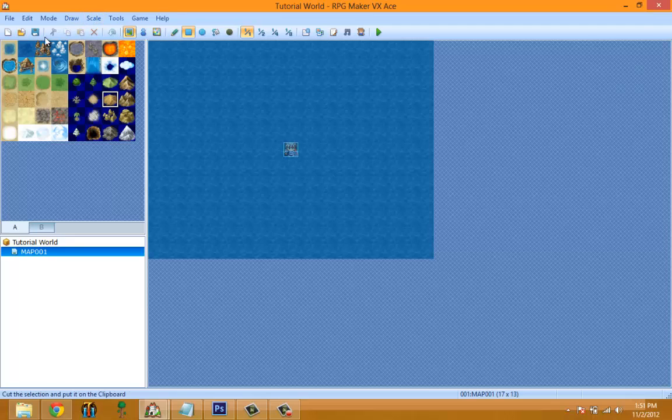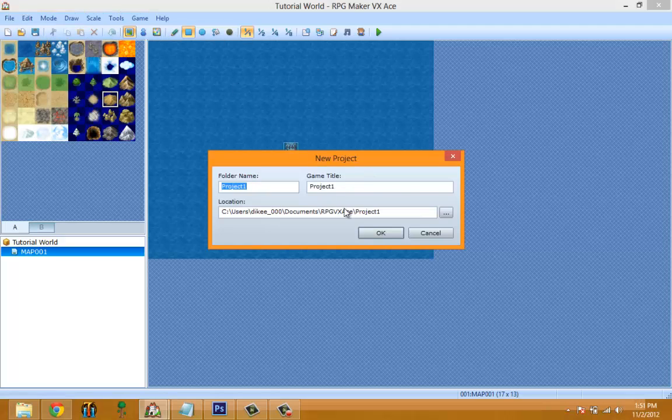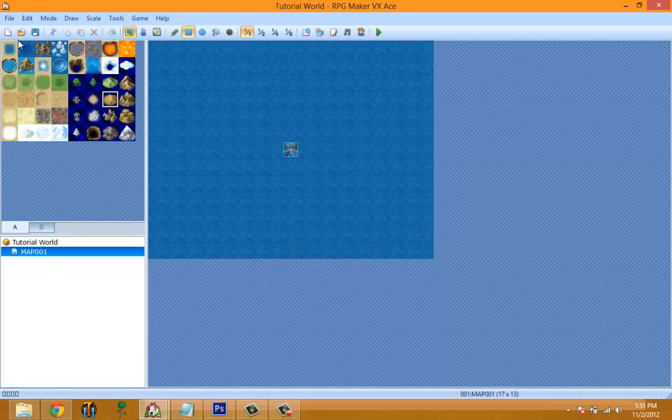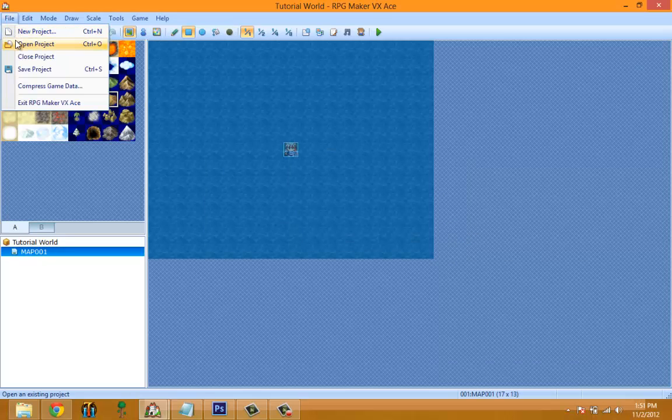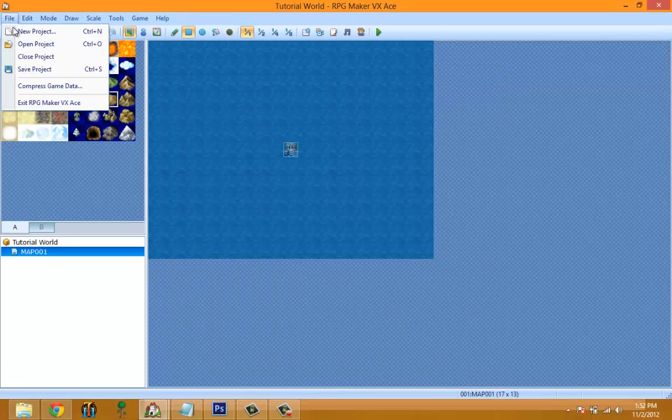So okay, what this does: File, New, it's basically just a new project. You make a new project every time you want to start a new game. Open Project is if you want to open up an existing game. The system actually opens up the last game that you were working on, or the game you're working on most, automatically. But if you want to open a project that's not that one, then you have the option to do so right here.